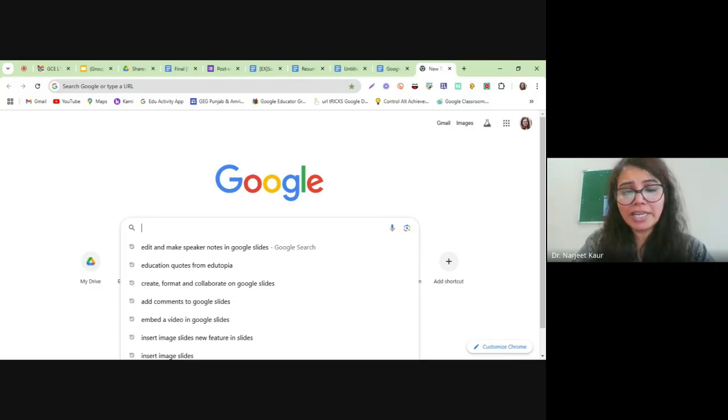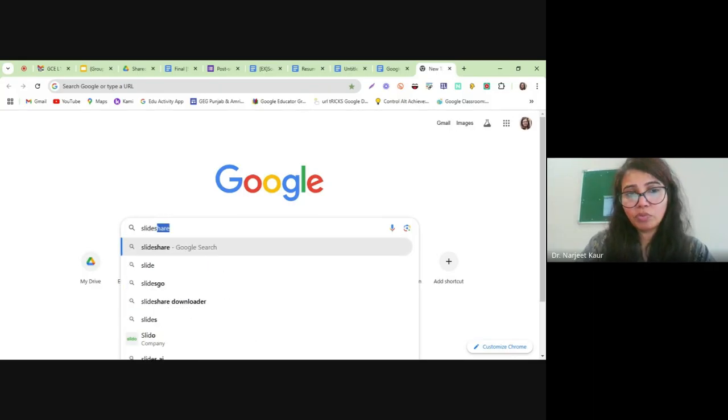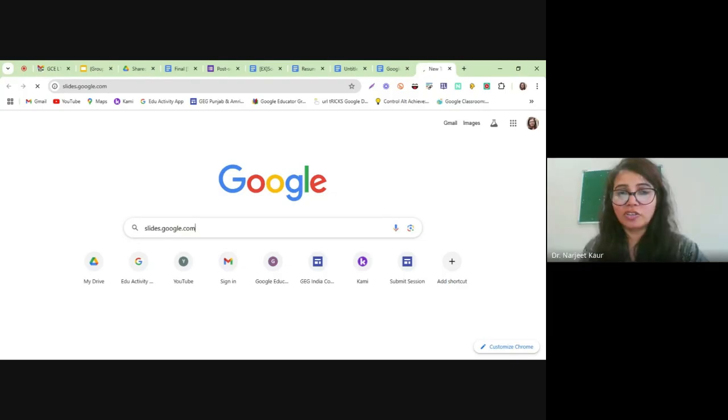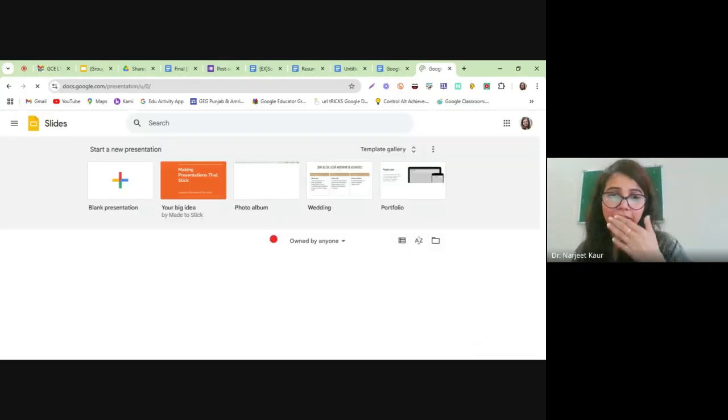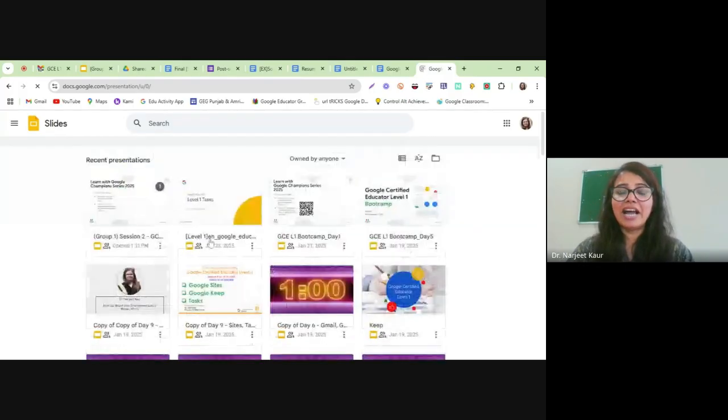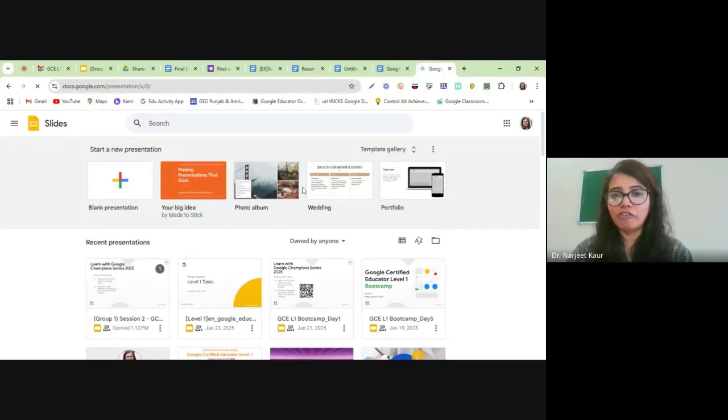Typing in docs.google.com. Is that what I type? What do I type for that, to open a new slide deck? Slides. Slides.google.com. Lovely. So with that, the same thing, you can either click on blank presentation, or you can have your templates also. The templates are ready for you to use.